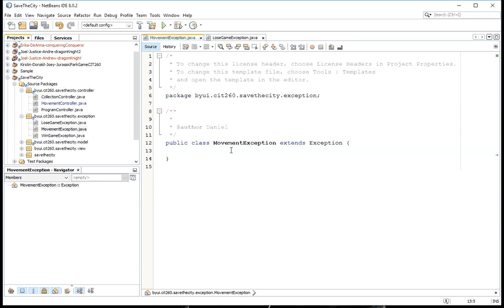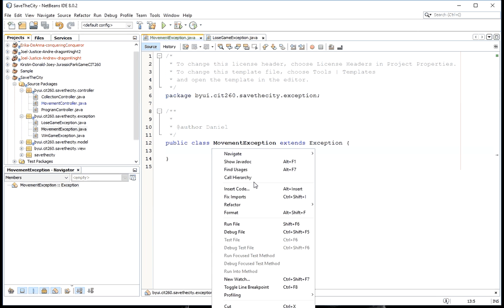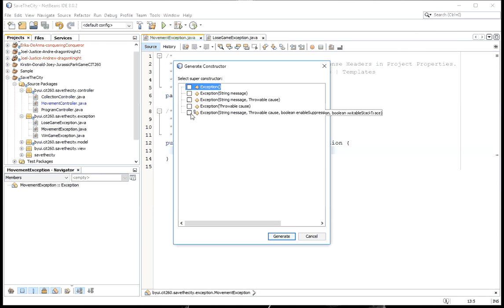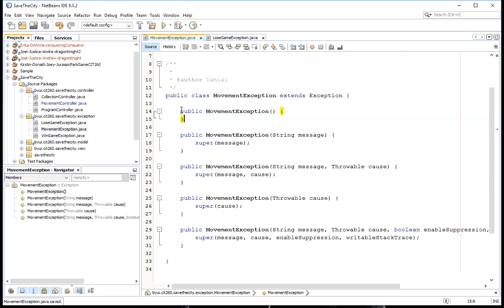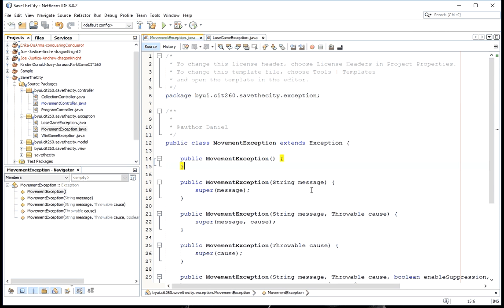So if you extend Exception, I'm pretty sure we can just right-click, insert code, constructor, and we'll just want to override all of those. And our exception class is done, right? We're just going to override all of the constructors that come with the Exception class, and we're done. So now we get to use our exception.